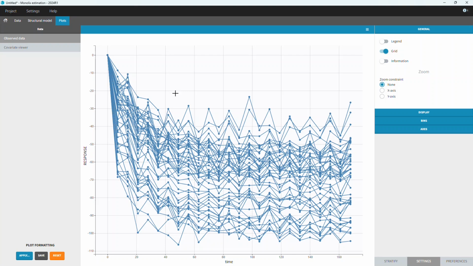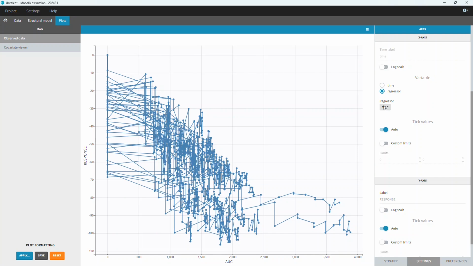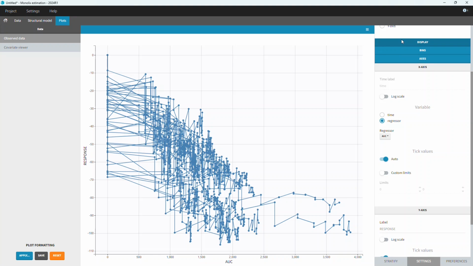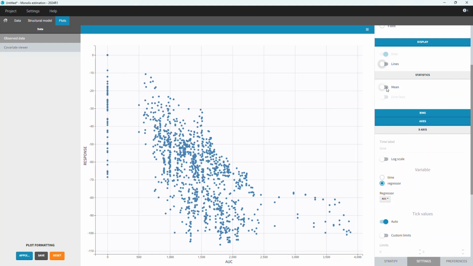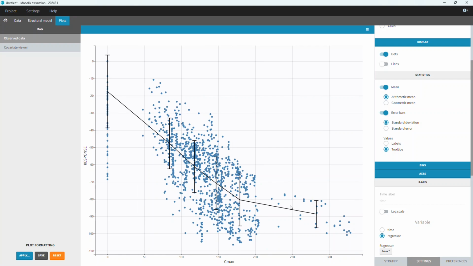I can again change the x-axis so that I can see my regressor. So I can change the x-axis to have a regressor and see my data plotted against AUC. I can also choose to remove the lines and add a mean line. And again, this time, because I have multiple regressors defined, I can also choose, for example, to look at my response versus Cmax instead. Plotting against a regressor variable is not only for continuous data, but I can also use it for non-continuous data like count data, and I can also use it to look at time in different ways.